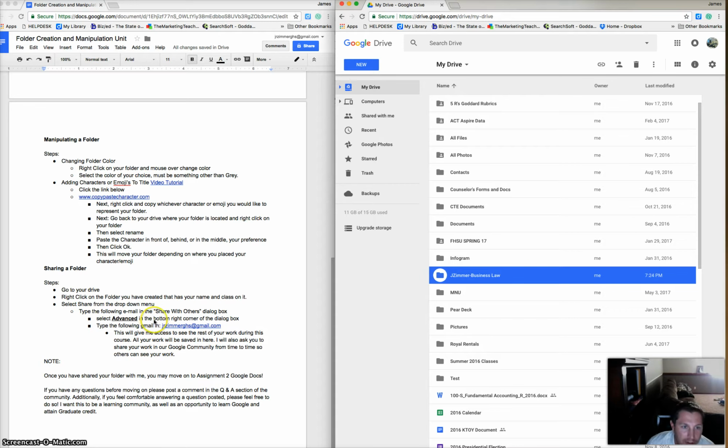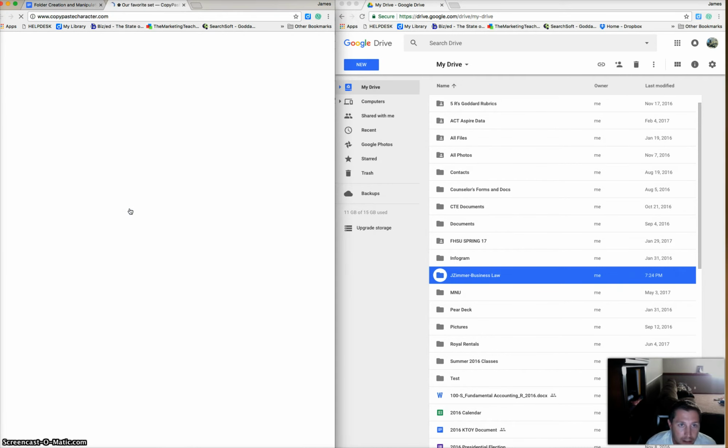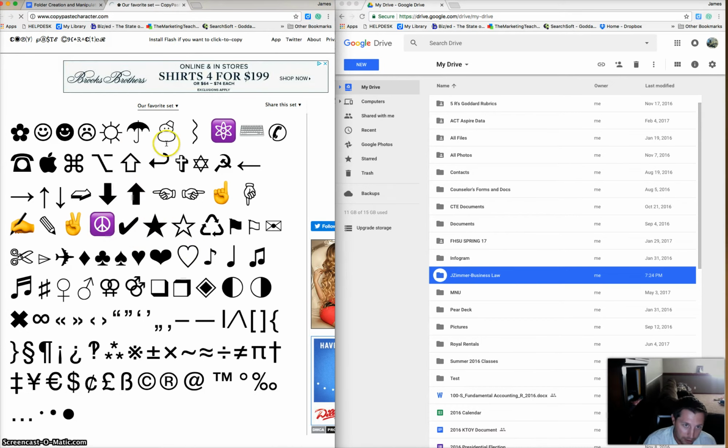But we also want to do something else. There's a little step here where you can put characters next to your file name so you can give it a little more pizzazz, maybe dress it up a little bit, maybe identify it quicker. That's kind of the point of me putting them on there. So the next thing we're going to do, I've put this link out here for you. It's called copypastecharacter.com. So go ahead and click on that link, and it should open up in a separate tab, and you're going to see all these different characters.